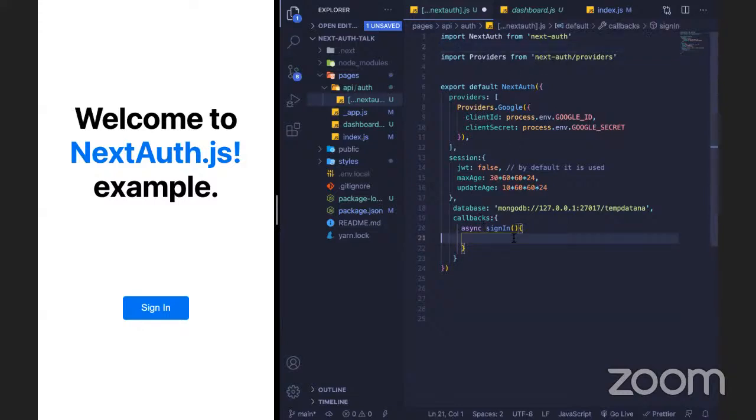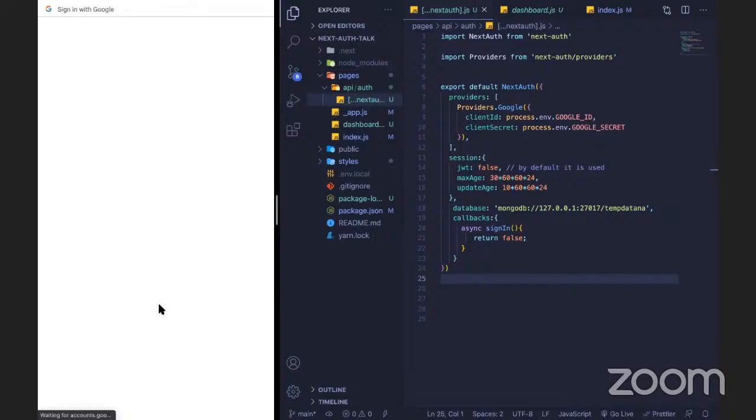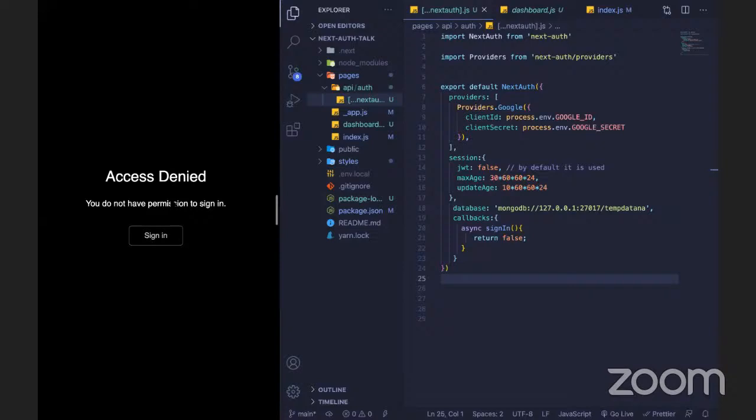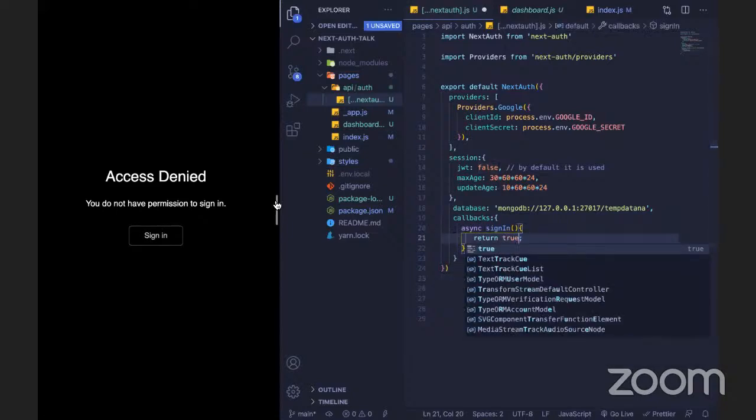Suppose in the signIn function I return false. It usually returns 2 things: you can return a specific route or you can return a boolean value. So if I return false and try to log in now, I get access denied because I have written false. It won't allow the user to log in. But if I return true, which is the default, it will automatically allow me to log into the application.